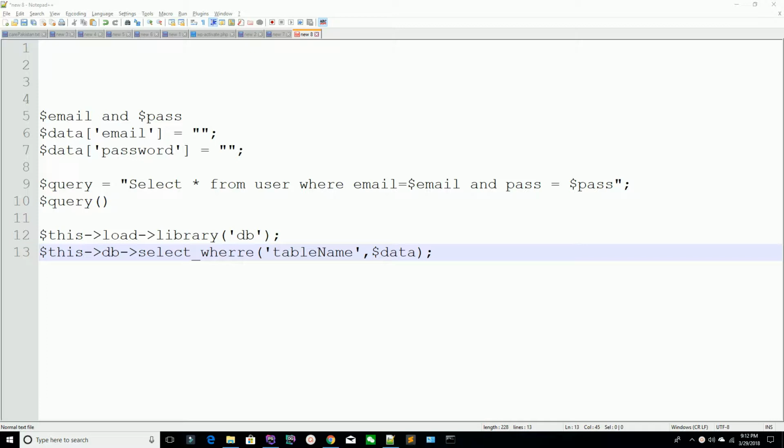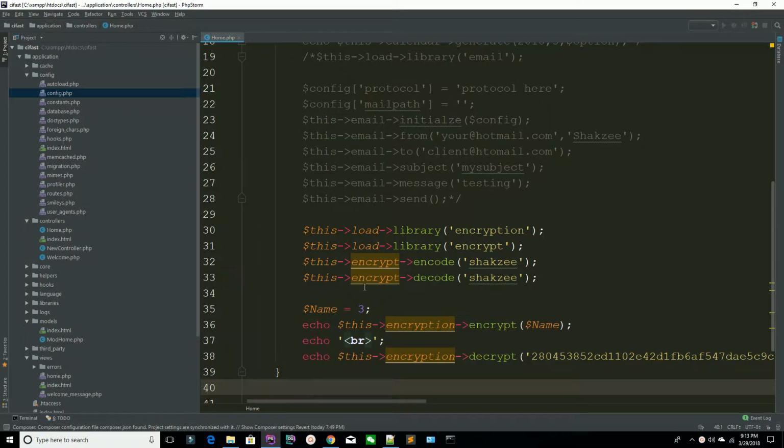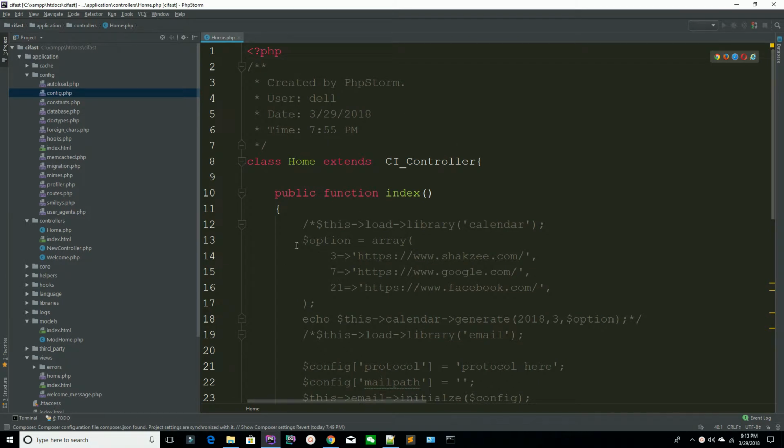Today we are going to cover the input class or input library and the pagination library. How can you create your paginations if you have a lot of data coming from your database and you want to break your data by using the paginations or in the paging format. Okay, so now, make sure we are working on the home controller.